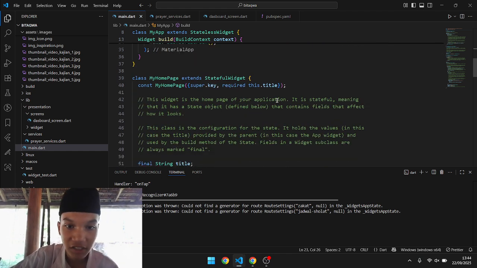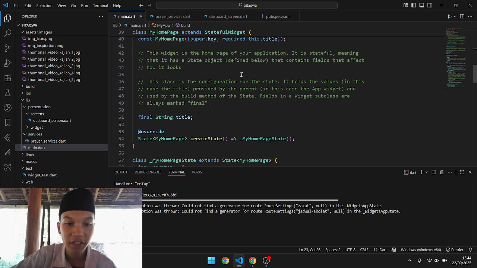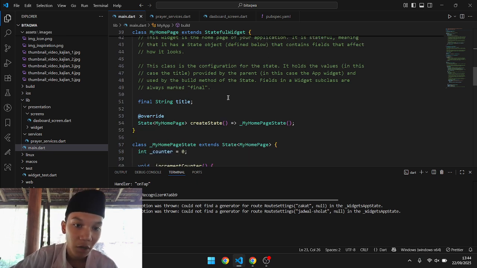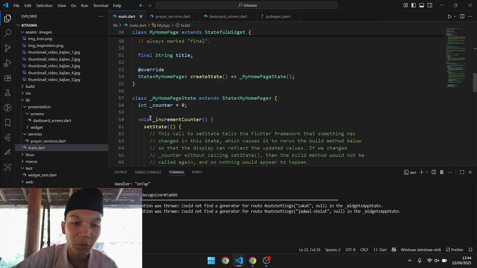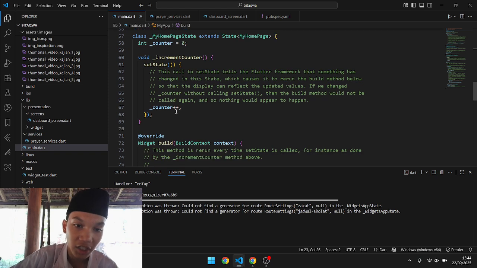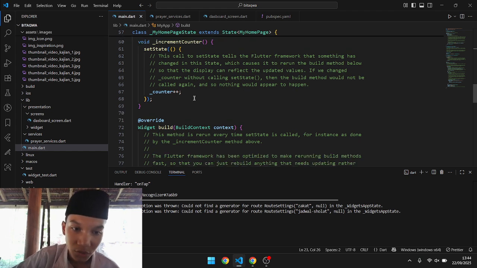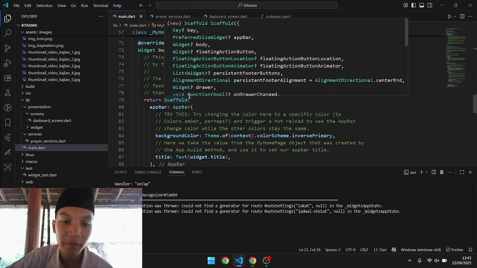So class MyHomePage extends StatefulWidget, const MyHomePage super key, and final String title, override, MyHomePage createState. So it will create a state, and class _MyHomePageState extends. Basically it will make an int counter, and it will increment the counter. It calls setState to tell the Flutter framework that something has changed in the state. So it will override build, and it will return a Scaffold and make an AppBar.